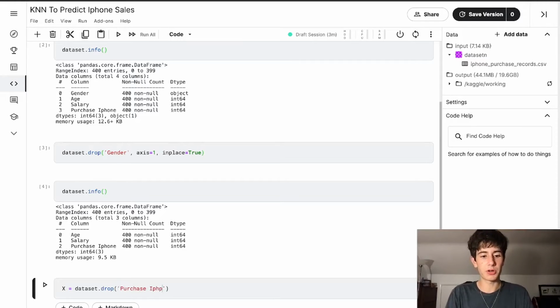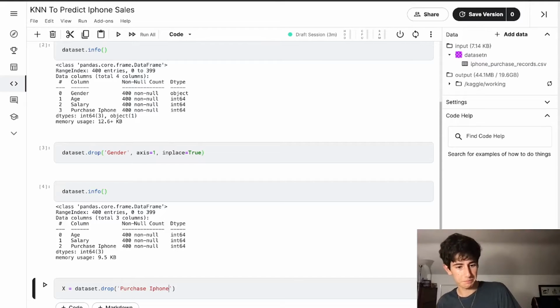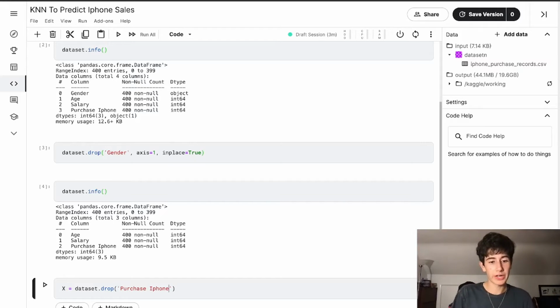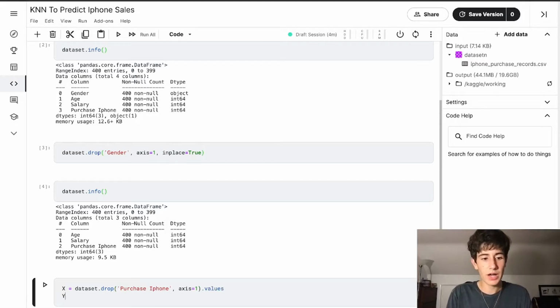Why would we drop purchase iPhone and assign it to X? Well, we want to use age and salary as our columns. So the way we assign that to X is we say we want to ignore purchase iPhone, we just want age and salary. We don't need to address the inplace argument this time. The way we get those values is we say .values. And the same for Y, but instead of doing a drop, we just call on the column purchase iPhone.